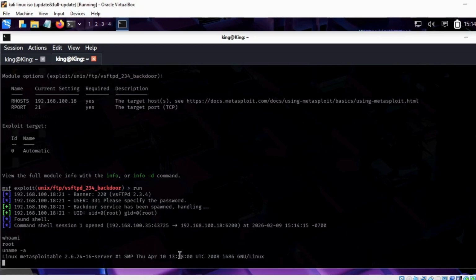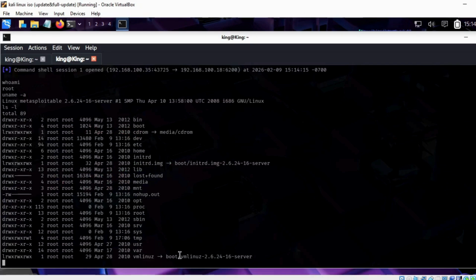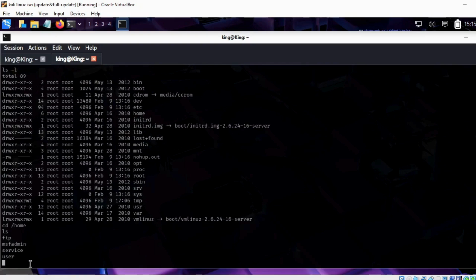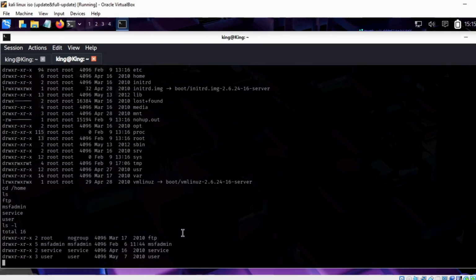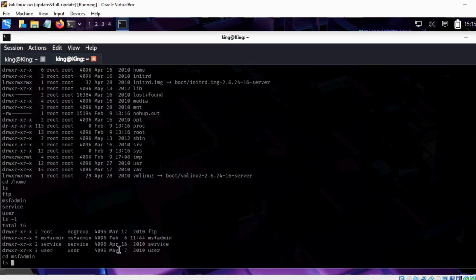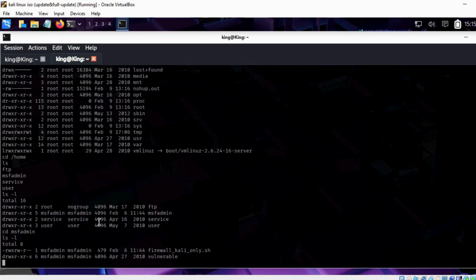Okay, so now you can do pretty much anything. So if you do ls -l, here's the information. Okay, so if you do cd /home, okay, we do ls -l, it gives us the information that it has. Okay, this is the user. For example, if you do cd msfadmin, and we change to the directory and we say ls -l, it tells us what we have in here.